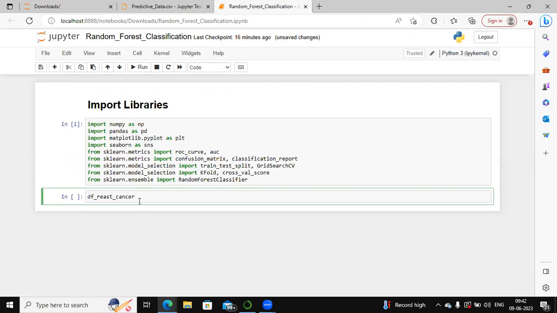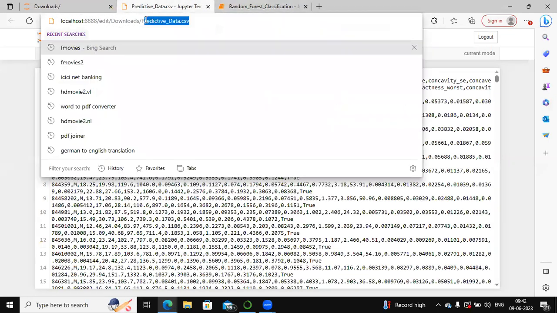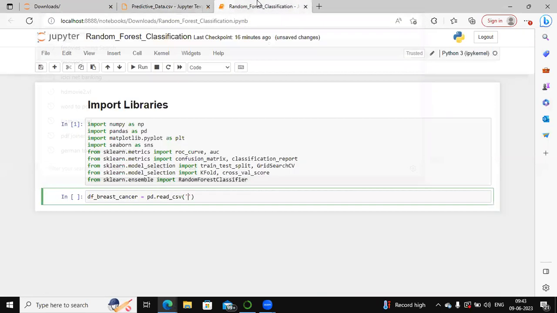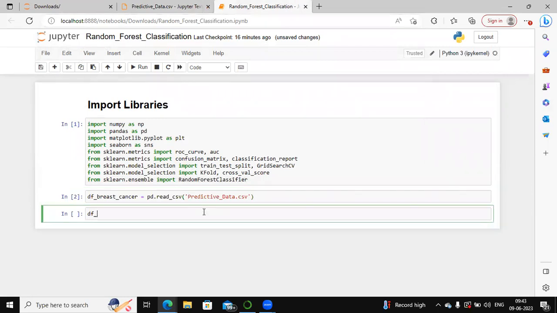So here we are trying to find the kind of breast cancer that the person is having. Okay. So with pd.read_csv, let's pass the file path. Okay. So we have created our data frame, df_breast_cancer. We will say head. So before checking, let's check the head.